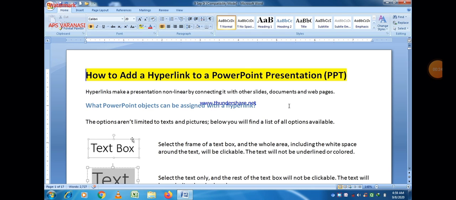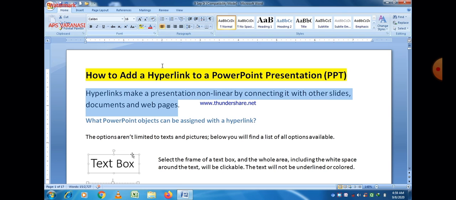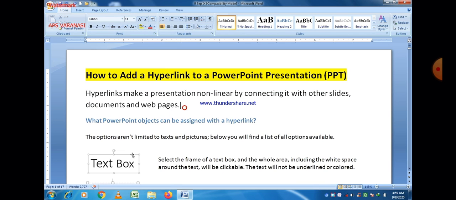So our topic is how to add a hyperlink to a PowerPoint presentation. In our previous video, we already discussed different options regarding inserting a picture, inserting an image, and there is one more option left, that is hyperlink. So we are going to discuss how to create a hyperlink in a PowerPoint presentation.